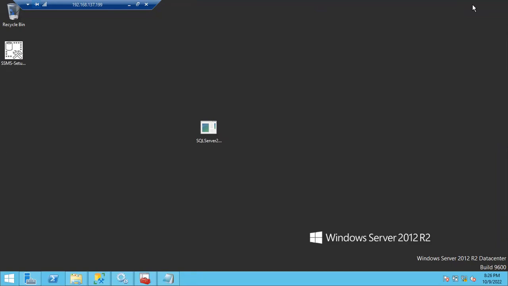Hey DBA team, after patching this SQL Server, my application is not able to connect to the database. Then check it. Okay, your application is not able to connect to the database. Okay, let me remove the patch. Straight away you cannot do that. First check whether any issues are there from the application side or the database side.